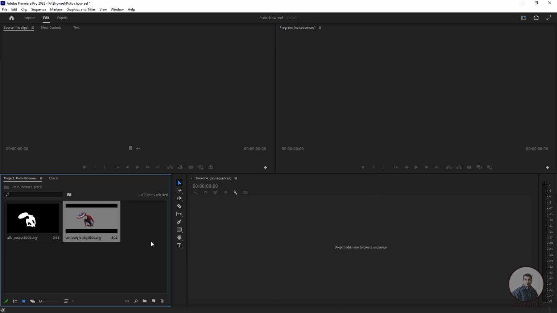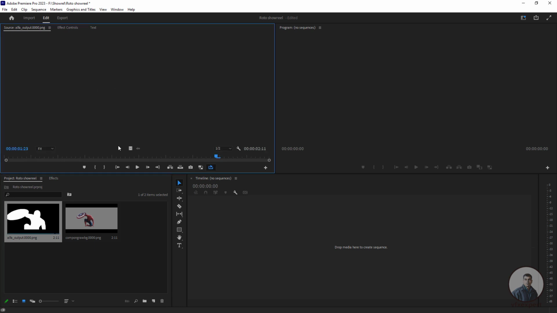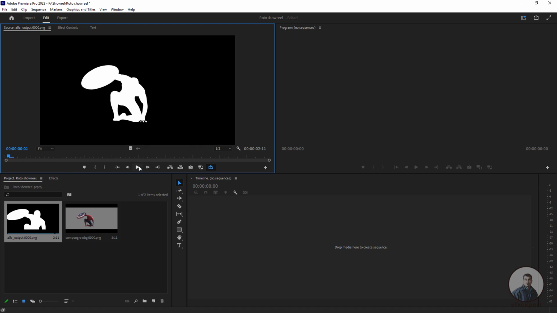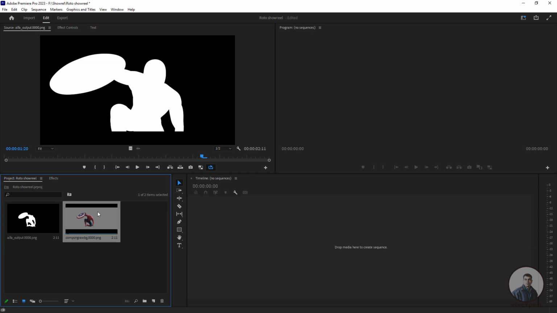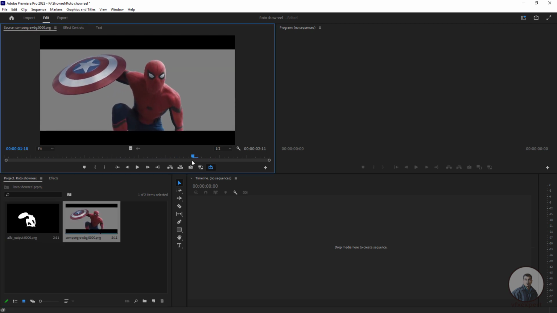Inside Premiere Pro I have already set 24 fps, so whatever image sequences we import inside Premiere Pro will import at 24 fps. But if it is showing 30 fps or another frame rate, then you can also change it. Now if you want to check any render element, simply double click on any imported sequence. This will show you inside this sequence window, and you can play and check. So this is the alpha render and this is the composite render on our gray background here.